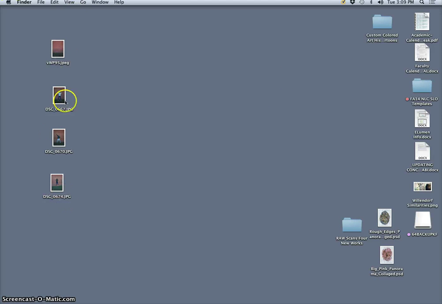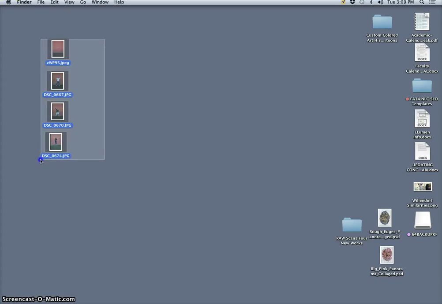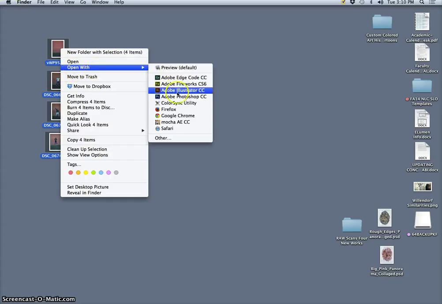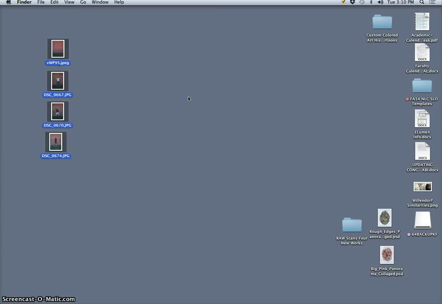All right, now I have my exposures to play with. What I'm going to do is open all of them in Photoshop. I do that by drawing a box around all of them or holding down Command and clicking on them individually, and then right-clicking on one of them, and it will do it to all 4 items, and open with Photoshop. If I just double-click, it will only open them in Preview. So I want to open them in Photoshop.